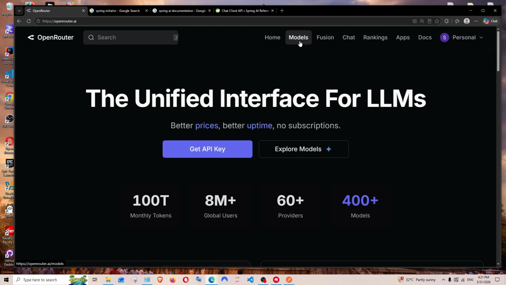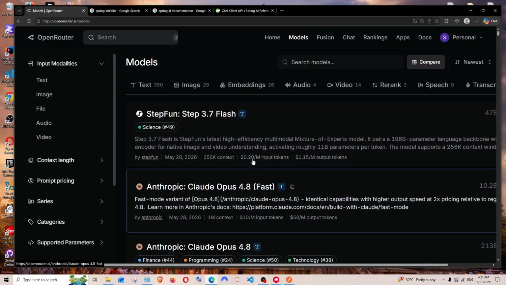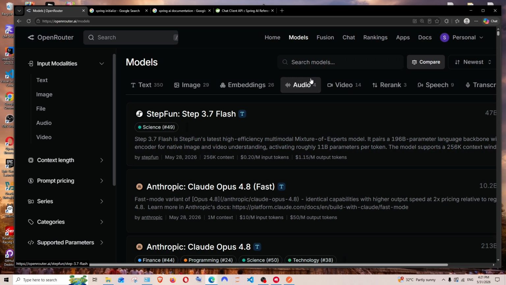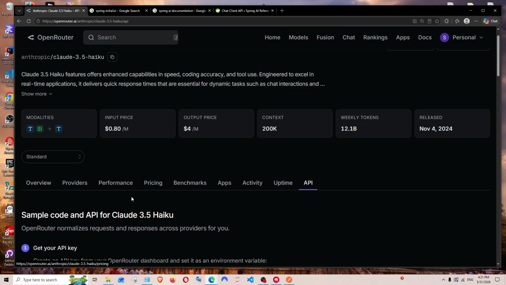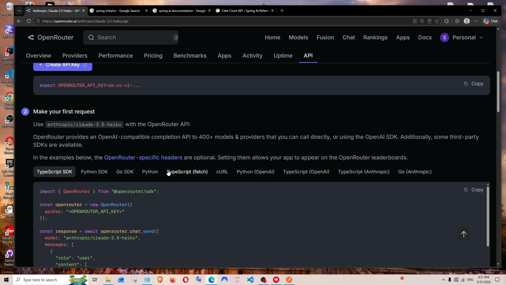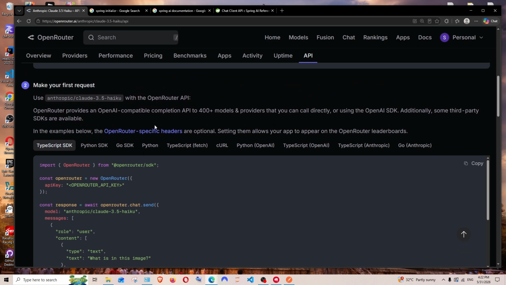We'll be having here the models selected and just choose the desired model of your choice. You can even search the name over here. I will just go with the Claude Haiku 3.5, and if you click on this API, we'll be having here some sample code for that, but here we won't be having Java. It's available for JavaScript, TypeScript, as well as Go and Python, but we can still use it using the URL. Okay, so that's not a big deal.